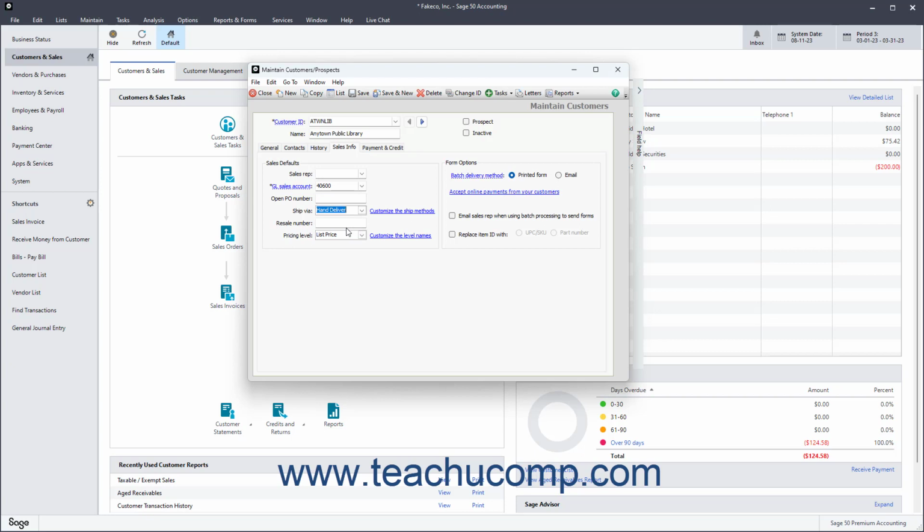To record the tax ID number of customers that purchase items from you for resale, enter their resale number into the Resale Number field. To set a default pricing level for the customer, select one from the Pricing Level field. You can always change this when invoicing them too.